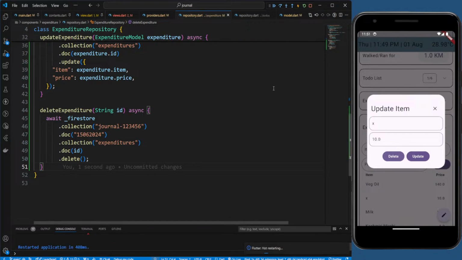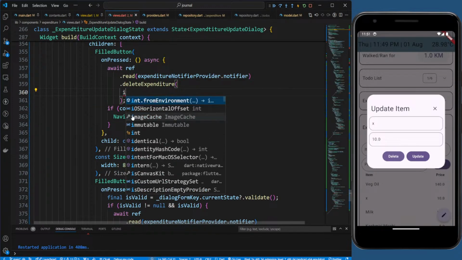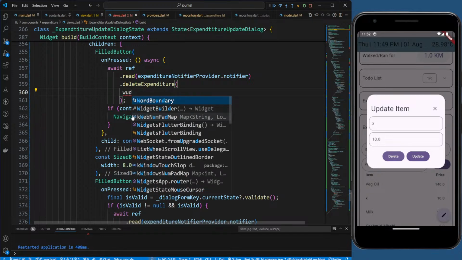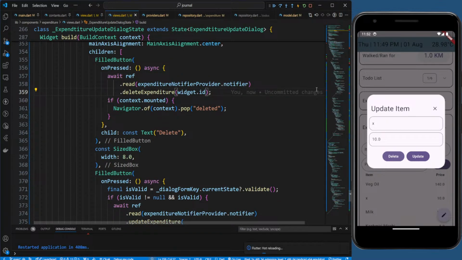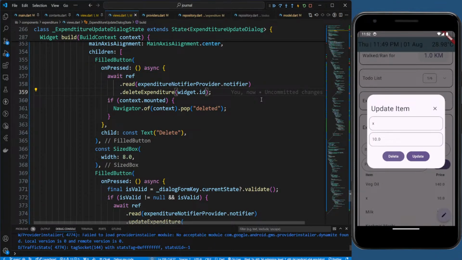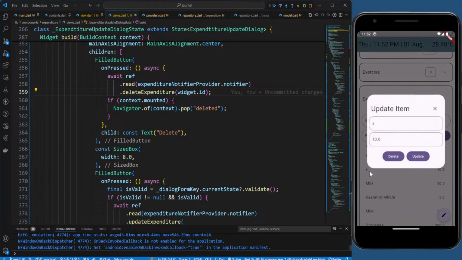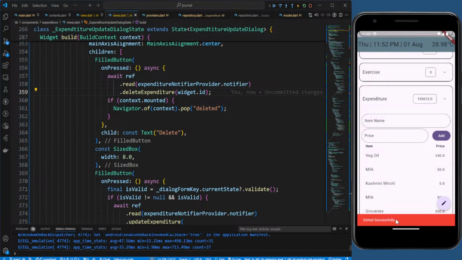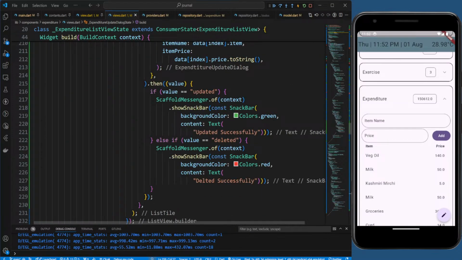Let's see, reload now. We're just getting errors one after another. Widget.id. Reload. Go to expenditures, click on X, return delete. Yep, deleted successfully. That's what we wanted. So that is working for us.